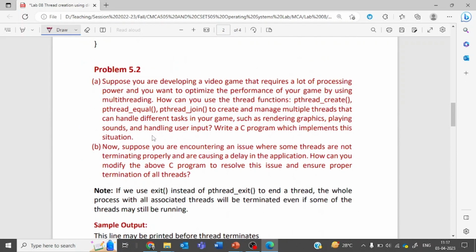Now the second question says, suppose you are developing a video game that requires a lot of processing power, and you want to optimize the performance of the game by using multi-threading. You can use functions like pthread_create, pthread_equal, and pthread_join to create and manage multiple threads that can handle different tasks in your game, like rendering graphics, playing sounds, etc. So you need to write a C program that implements this situation.